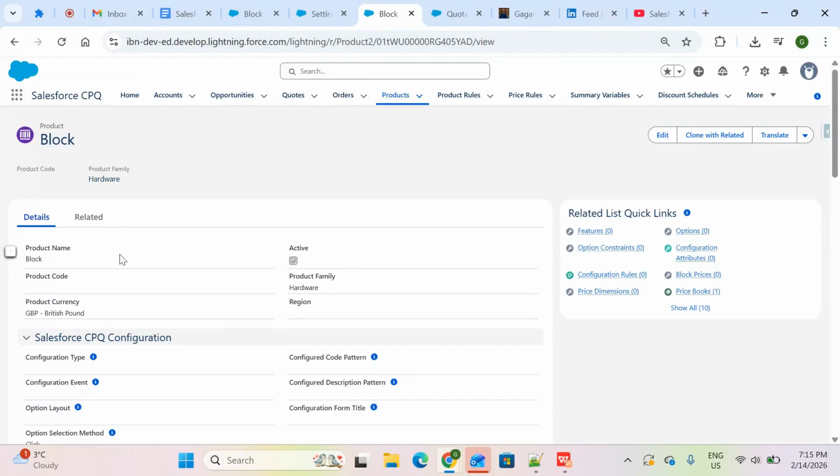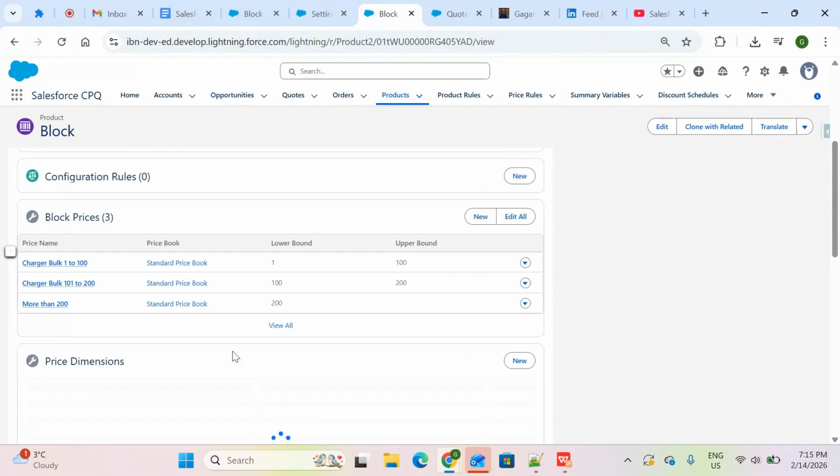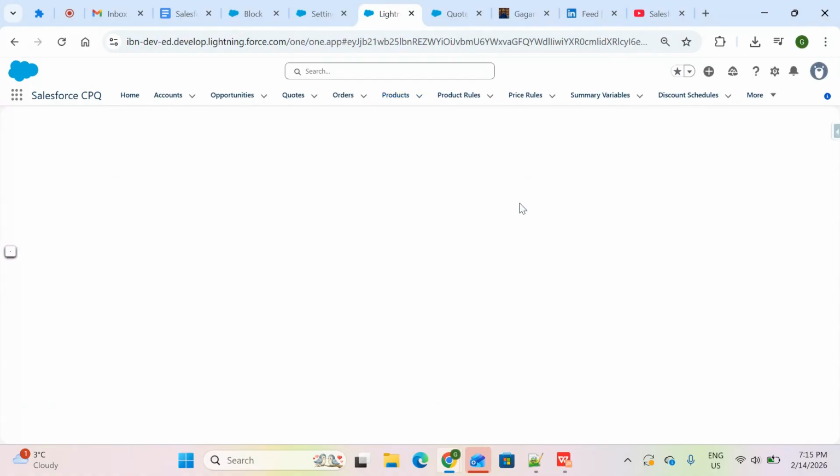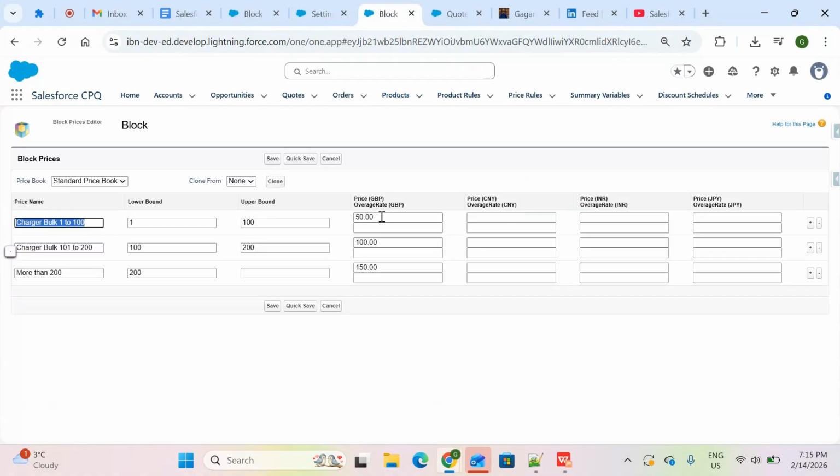So now if I go to the related tab and click edit all, you can see price is the base price, and then overage rate is coming. What I wanted to do is, if someone is choosing the quantity between 1 to 100, then there will be a base price of 10 GBP, and then there should be multiplication. So overage rate is nothing but a multiplication to the quantity that you are choosing. So 10 plus, suppose I'm choosing 20 quantity, 20 multiplied by 2, that will be the calculation.